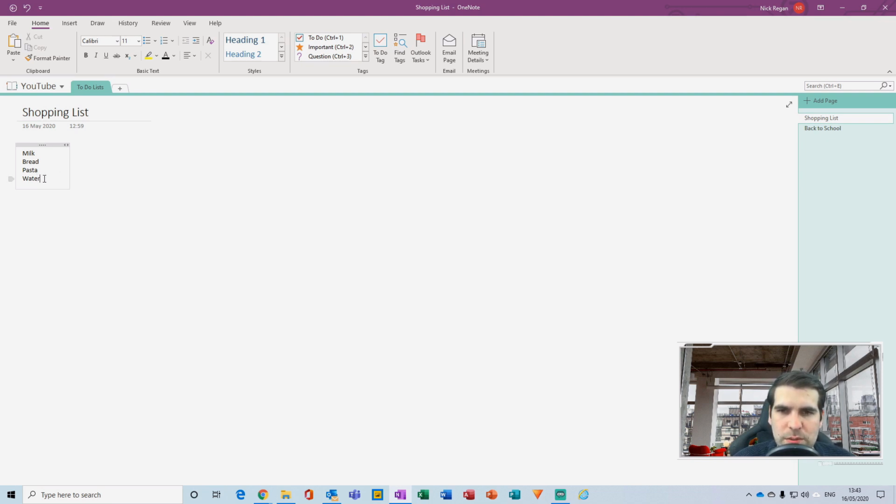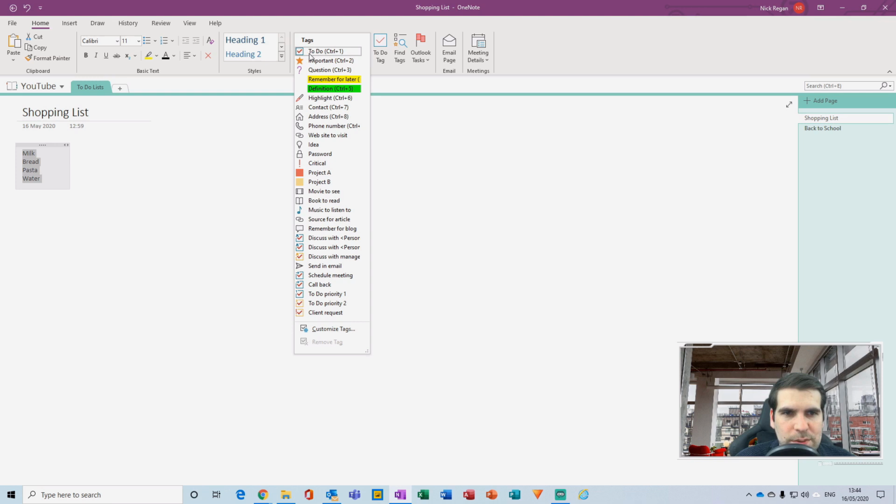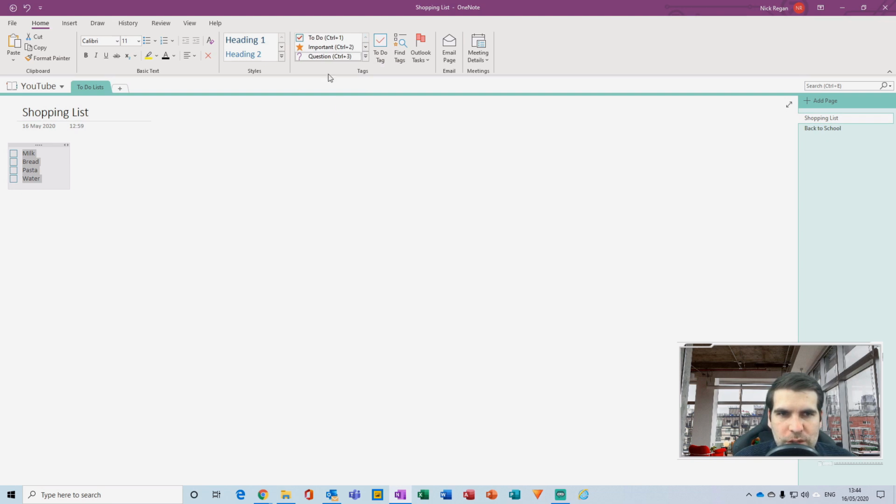The next thing that we're going to do is, where you see the ellipsis at the top of the gray container, give that a click. That will automatically select everything inside your container. Then we're going to head over to the ribbon, head over to the home tab, and navigate over to the tags section. From here, we're going to drop down our tags until we see the to-do list, or the shortcut for this would be Control 1. If we click the to-do list, all of these check markers appear within our to-do list items. And we can now tick off as we get these from the supermarket.